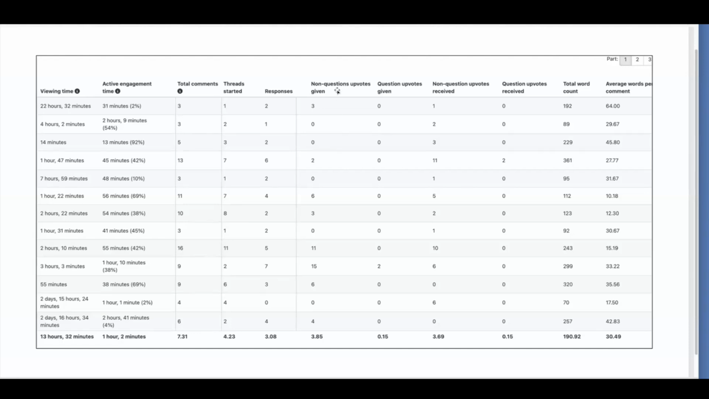I can see how many non-question posts they gave upvotes to, how many questions they gave upvotes to, non-question upvotes received, and question votes received. Obviously, what it's picking up on is a question mark, right? I can see the total word count and the average words per comment.